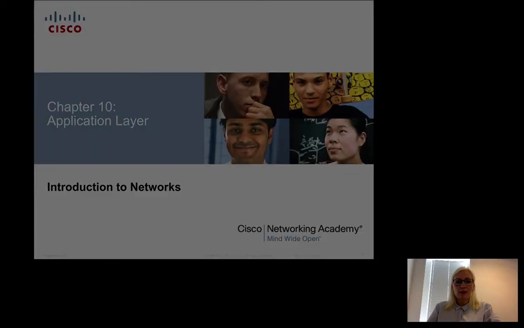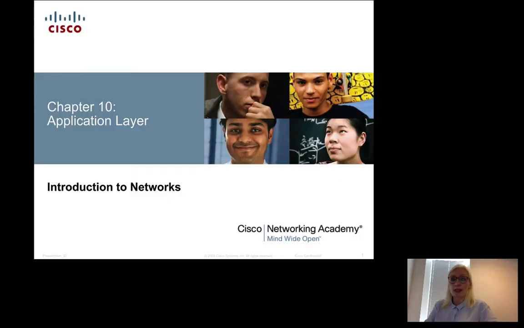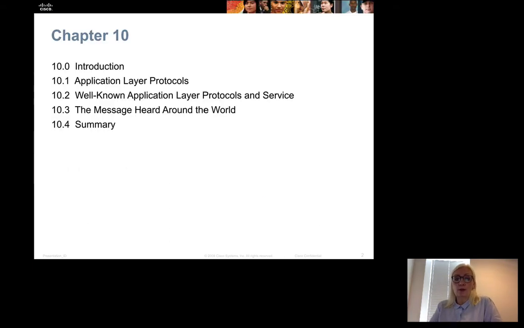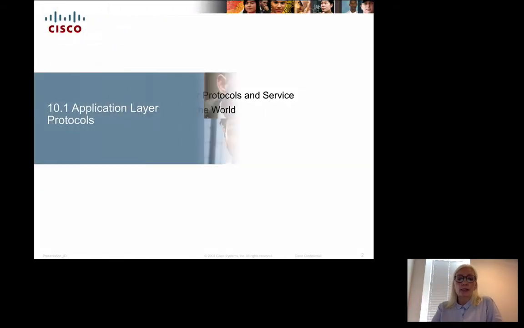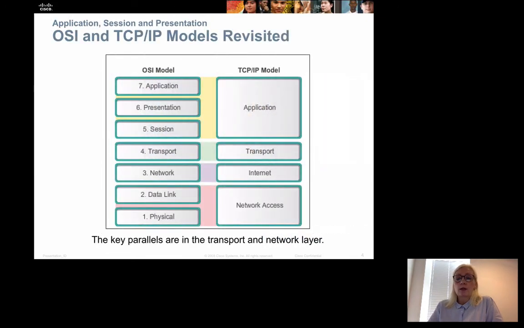Hi, this is a presentation of CCNA1 Chapter 10 about the application layer and the application layer protocols. So let's have a look at where we are now. We are in the upper layers in either the OSI model or the TCP/IP model.